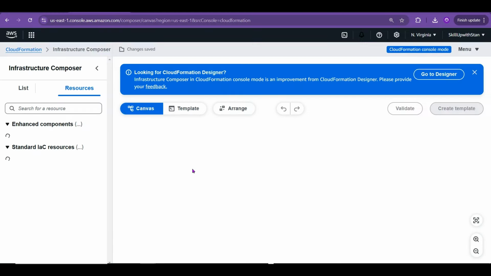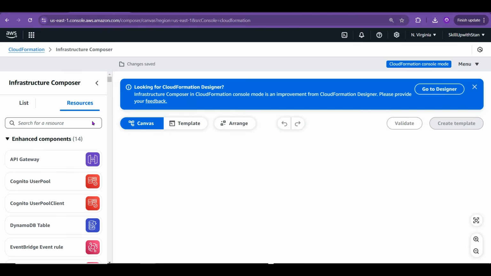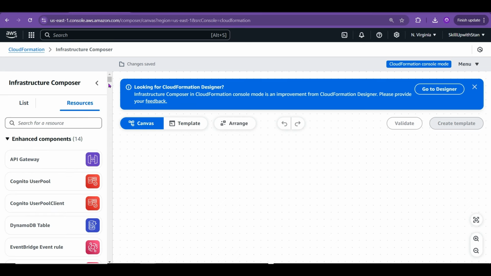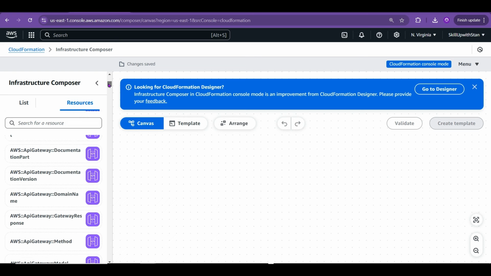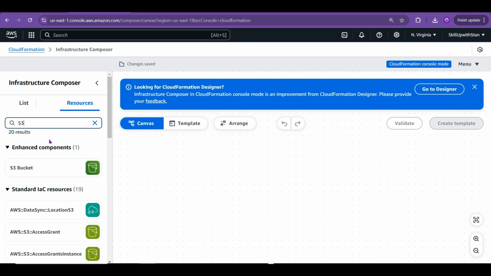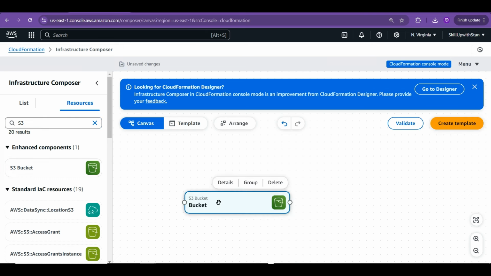Maybe a customer is asking me to create a set of resources. On the left, you can see the list of resources that could be created. Let's say I want to search for something. There are 1,331 resources. Maybe I will just say S3, and from here I can just drag and drop.